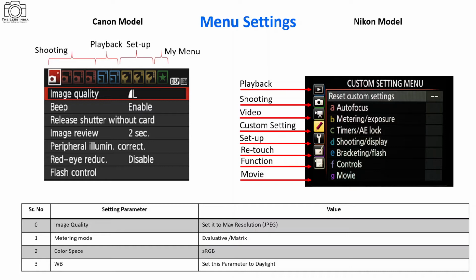Before we jump into the topic of exposure control and understand what aperture, shutter speed and ISO are, it is important that we do some settings in the camera which are given in the menus of the camera. If you press the menu button in the camera, we will come across many parameters or options where we need to set various menu settings.